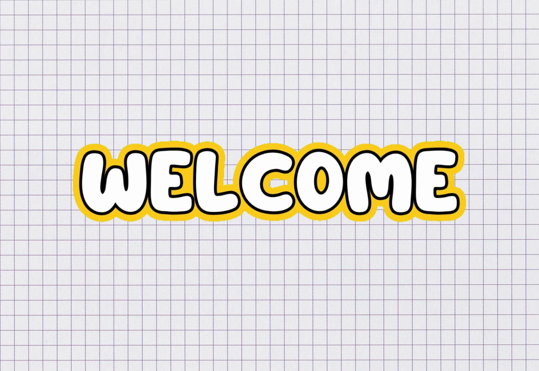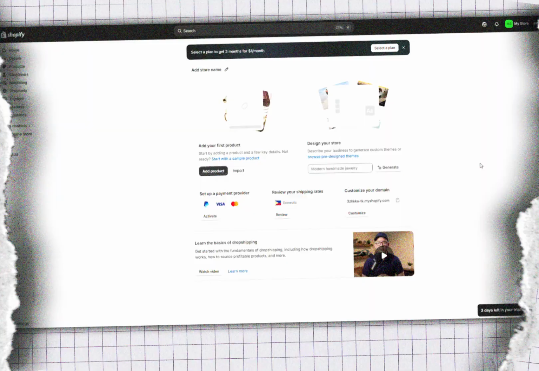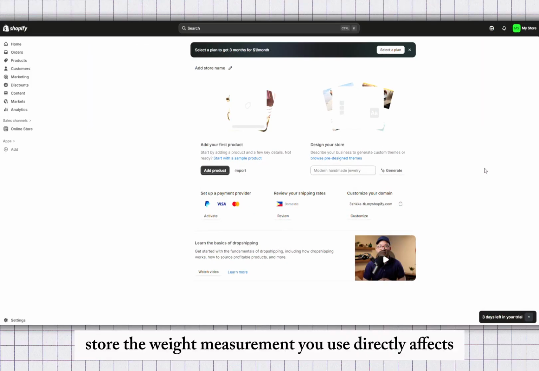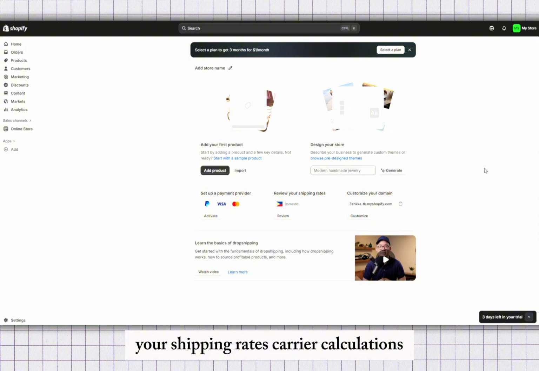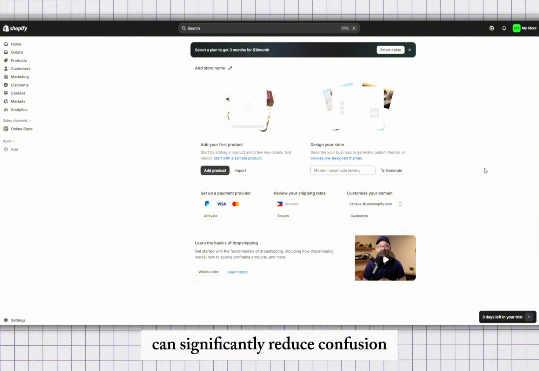Before we begin, it's important to understand why choosing the correct weight unit is essential for running a smooth Shopify store. The weight measurement you use directly affects your shipping rates, carrier calculations, fulfillment accuracy, and even the customer's perception of your products. Using the right unit for your target audience can significantly reduce confusion and ensure a better shopping experience. With that context in mind, let's walk through the process together.